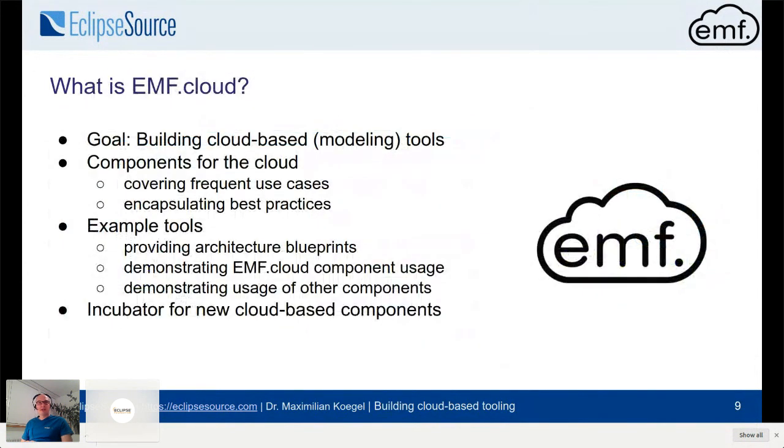What is emf.cloud? It's an Eclipse project with a goal to enable building cloud-based tools, or cloud-based modeling tools. It contains a bunch of components for the cloud covering frequent use cases and encapsulating best practices to build those tools. But it also comes with example tools that provide you with an architecture blueprint. The tool that we're just looking at now in the demo is one of those tools. So this coffee editor tool is part of the emf.cloud project. And those architecture blueprints demonstrate how to use the EMF Cloud components, but also how to use other already available open source components to build those kinds of tools.